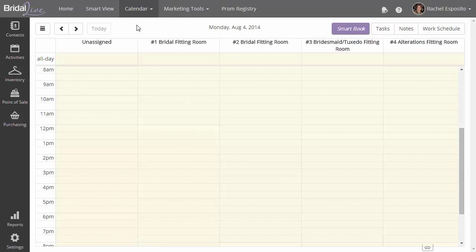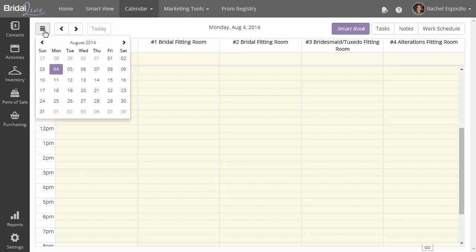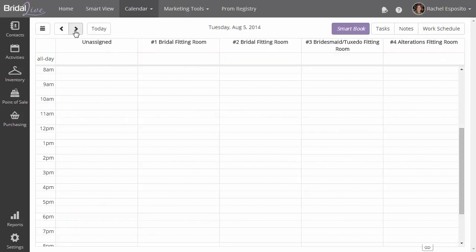So let's jump into the fitting room view. When you jump into the fitting room view, you'll notice that each column is laid out by fitting room. And then at the top right hand corner you have the date picker, where you can choose to jump to any particular day, or you can just jump back and forth between days. If you'd like to, you can just hit the today button and that'll take you back to the current day. When you're on the current day, the background of the calendar will be yellow.